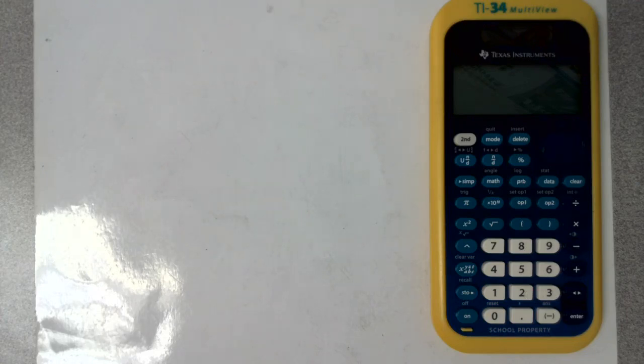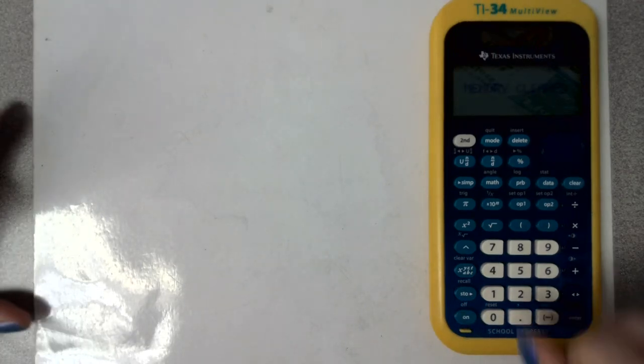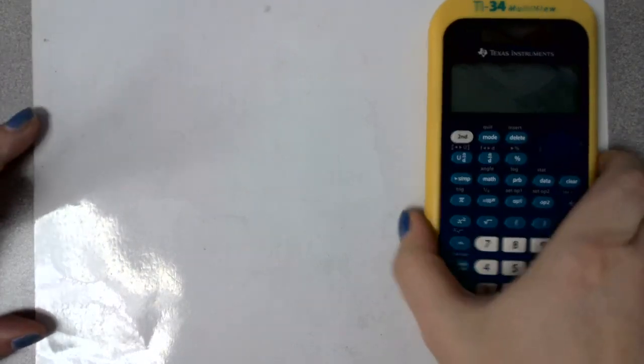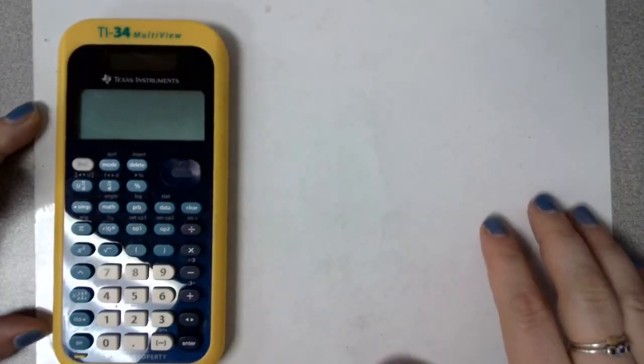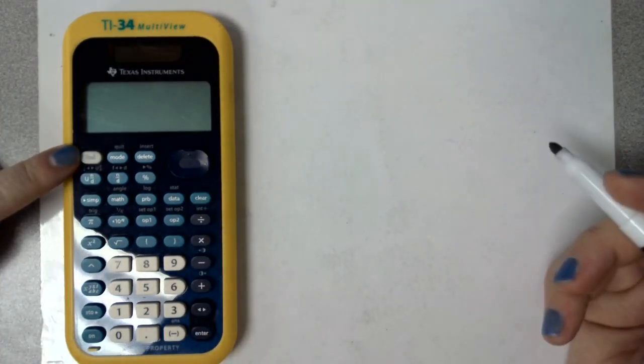Hi, I'm going to show you some of the features of the TI-34 MultiView Texas Instruments calculator and how to solve some problems. So, basic stuff, here's the on. If you want to turn it off, you do second and then the on button again. There we go, that's better.